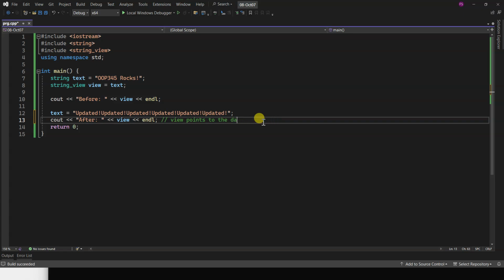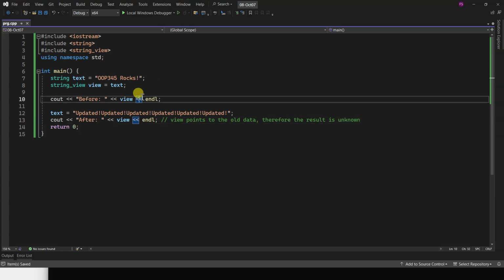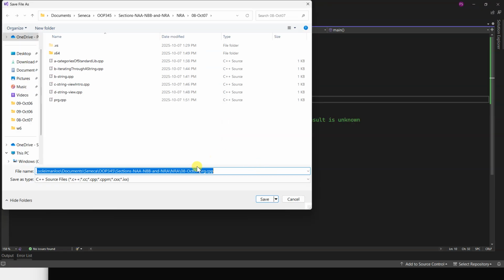Points to the old data, therefore the result is unknown. It's extremely important to know that. That's one of the most common mistakes that students make. I'll say careful with string view.